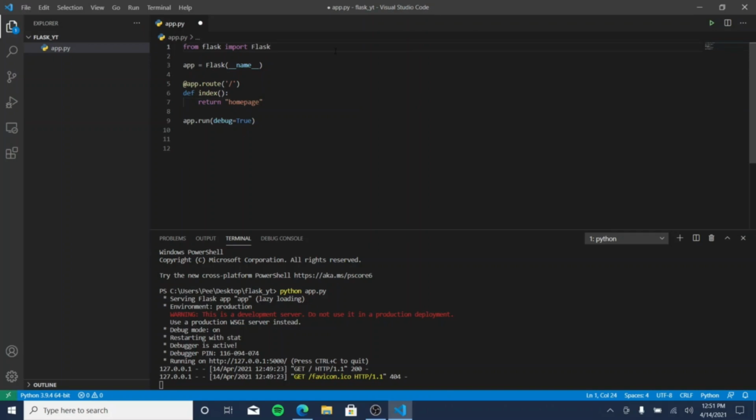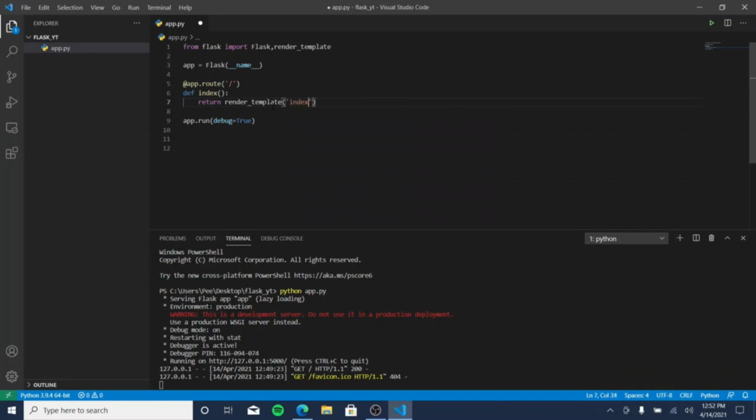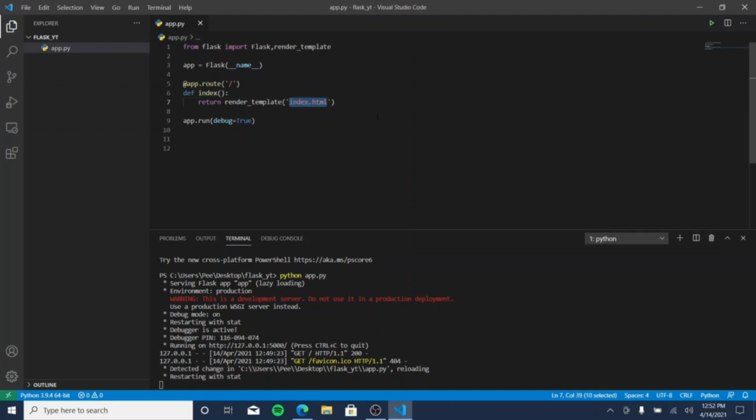So to be able to do that, you have to import a function from Flask called render_template. This function allows you to call an HTML document and render it to the browser. So instead of returning a text here, we are going to return render_template and pass in an HTML document, and ours is going to be index.html. Okay, so we haven't actually created this file yet, so let's go and create this file.